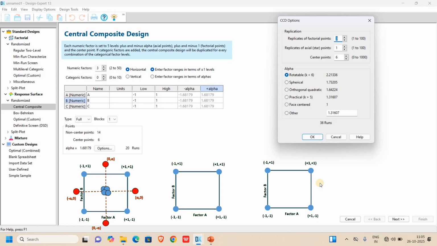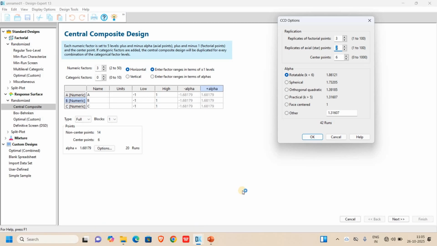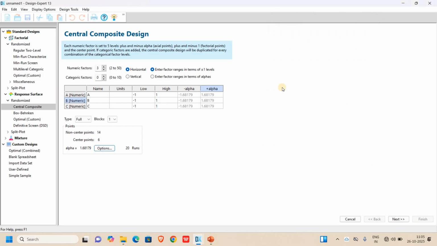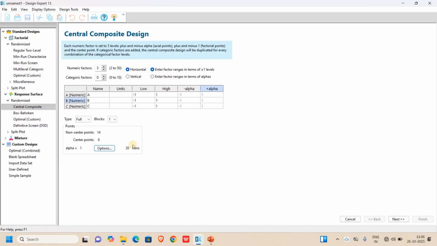Obviously you have to do your experiment in duplicate and triplicate to get a robust optimum condition. And if we increase the replication in the axial points, that will again increase the number of runs for your experiment, although it will give a pretty good optimum condition. Let it be 1 for now. Once you decide all the conditions, and for now we will choose face centered, we will get 20 runs, and then we click next.